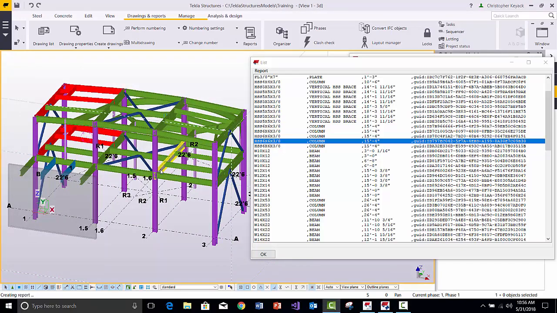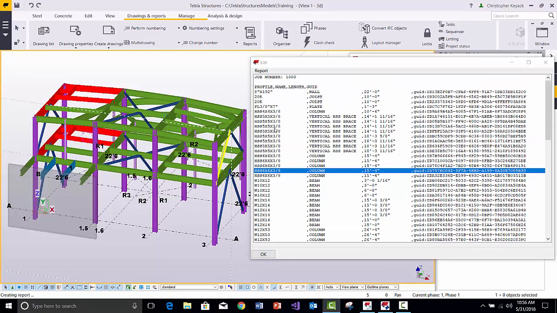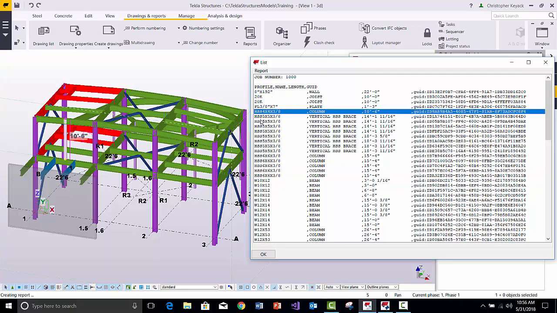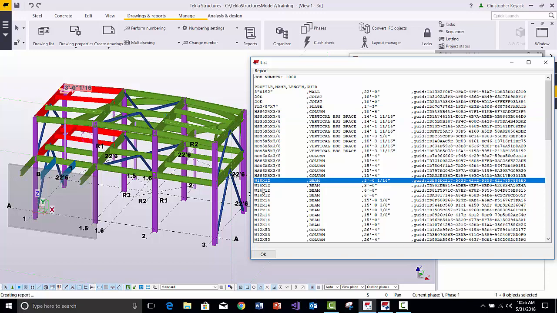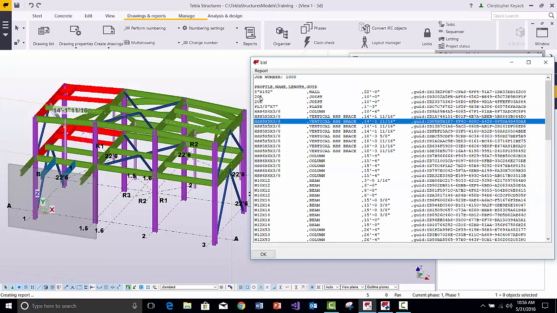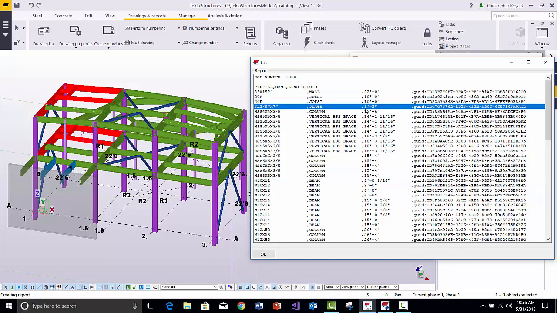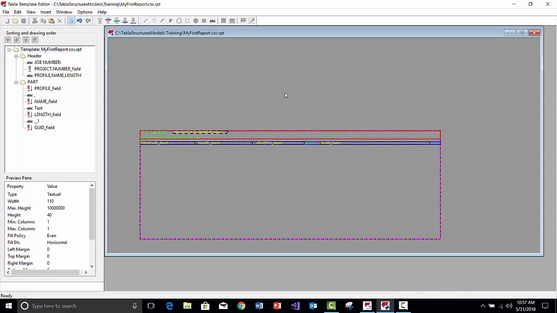Now, the next thing to talk about is that you can see that the report is actually output and sorting items by the different fields. So notice that all of these profiles are progressing from smaller profiles to larger, and HSSs are reported before the W10s. And then same thing over here. It goes first by profile, then name, then length, right? So there's some sorting mechanisms that are going on behind the scenes. So let's take a look at that.